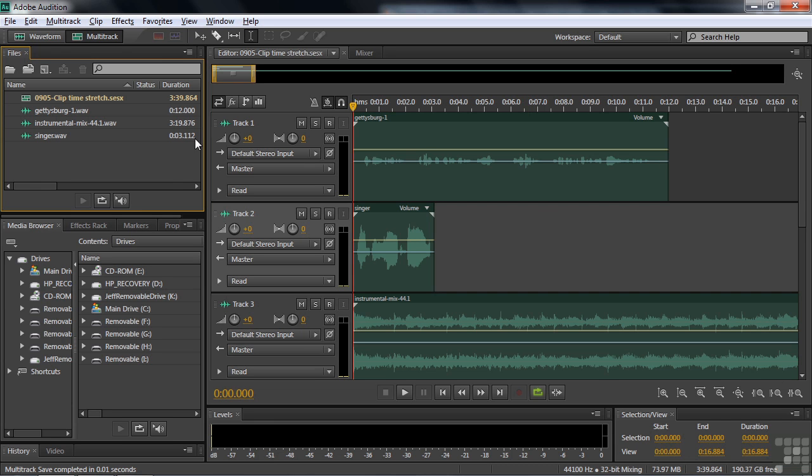So this is the default view when you open up a multi-track session, and the interesting little tidbit for this tutorial is this button right there. It's called the Global Clip Stretching Toggle Switch. When that is depressed, when it's down, when it's on, that means that global time stretching or clip time stretching is available here inside a multi-track session, and that's on by default.